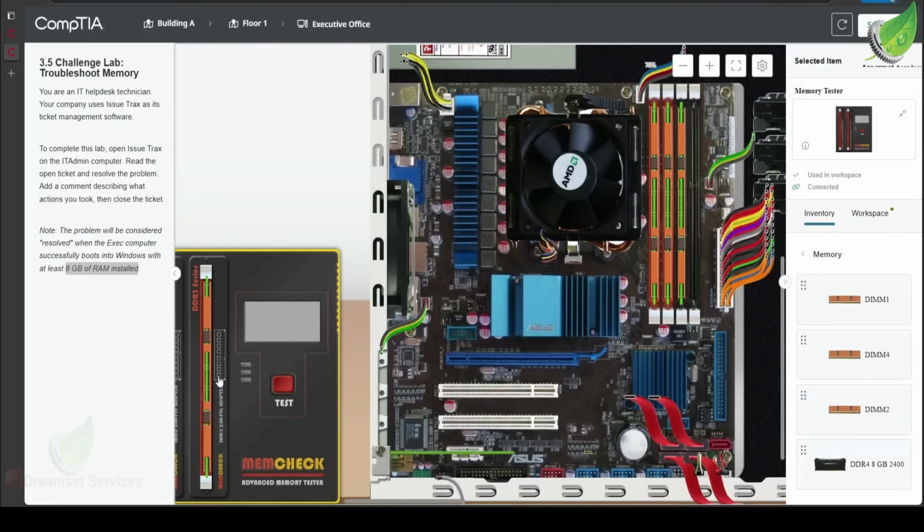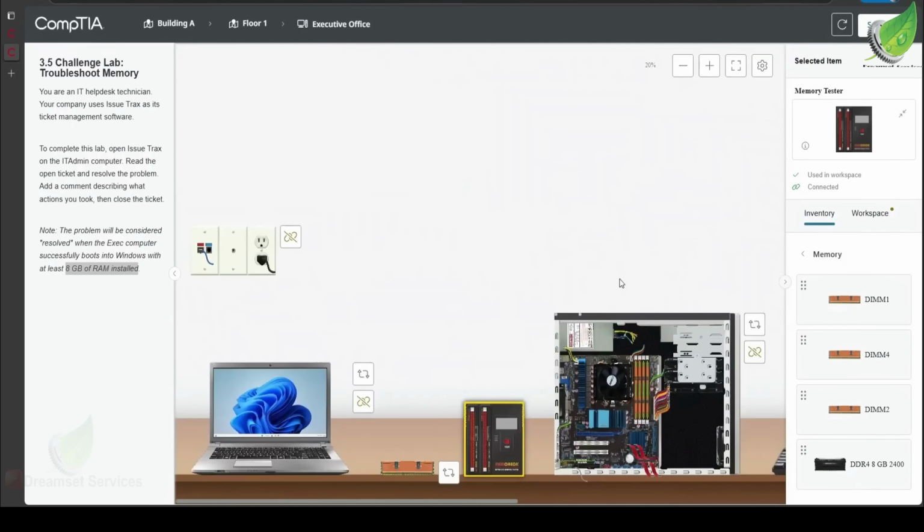We go ahead and test this. Alright, so this memory seems to be okay. So we drag this and drop it in here. So remember that the total size of recommended memory is supposed to be 8 gig RAM. That should be installed. So we have 8 gig RAM installed.